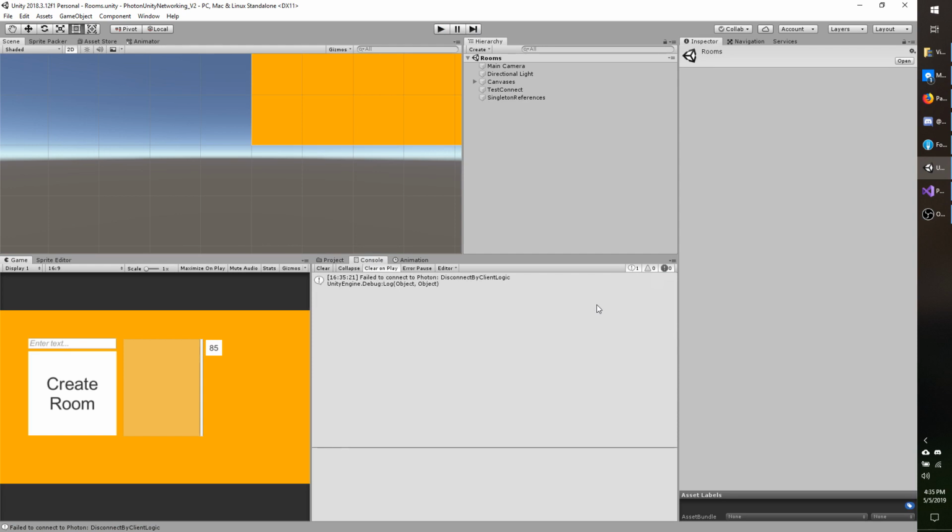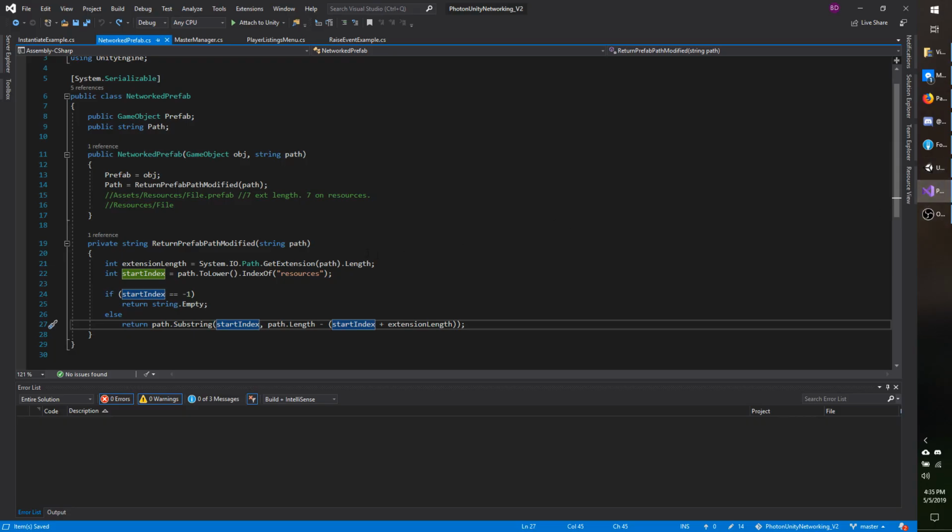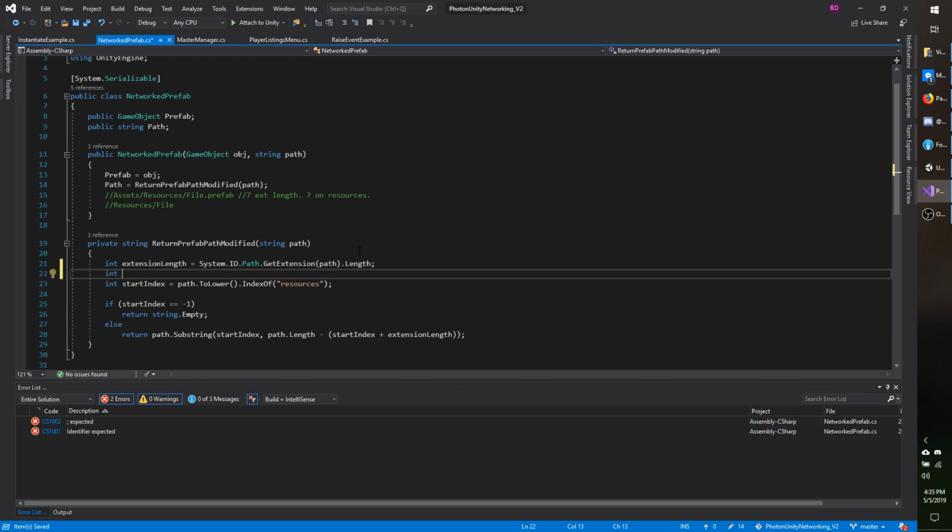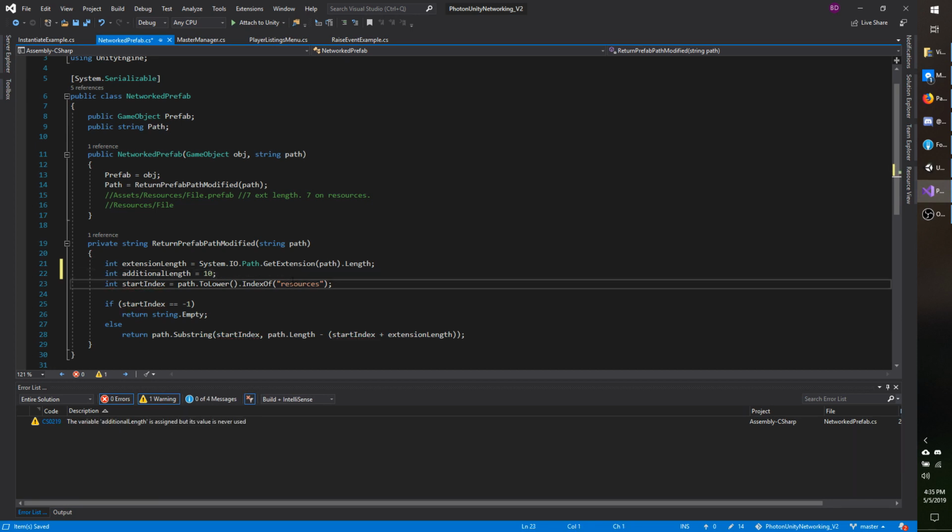Okay, so I'm realizing that I don't need the resources folder specified on the path, so I'm going to take care of that real quick. So I'm going to do int additionalLength equals, and I believe that's 10 characters. Let me check real quick. So we got 1, 2, 3, 4, 5, 6, 7, 8, 9 plus the extra slash, which would be right there. So we got 10. So additional length is correct.